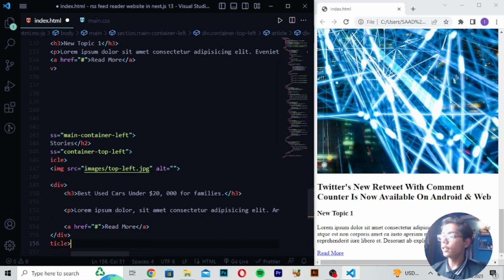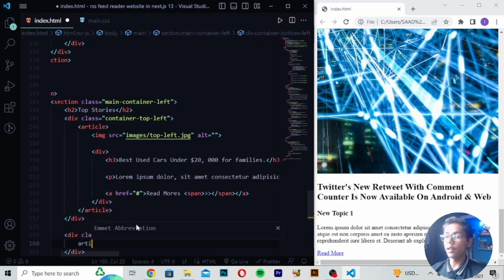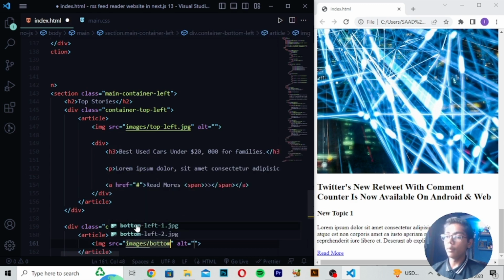Then when you have written this, here you have to write a tag after this tag. So I will be writing here span tag, then write this tag here. Here you have to move down, and I will be writing here div class container bottom. Then I will be writing here left. Here you have to write article, and in article I will be writing here images, and in images here I will be writing slash which should be like bottom left.